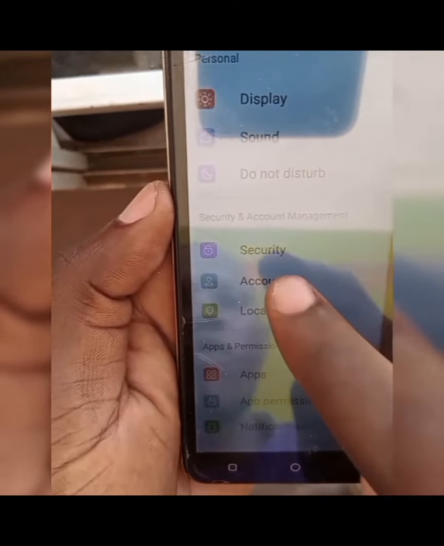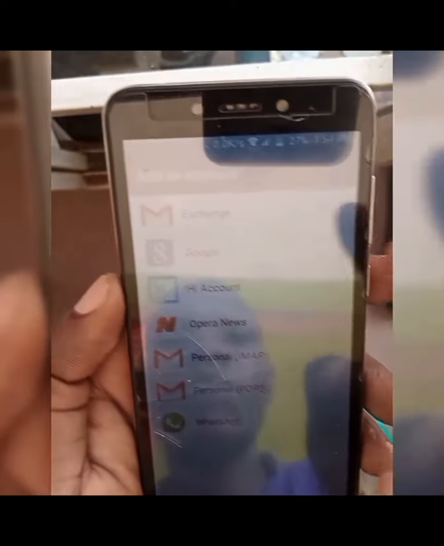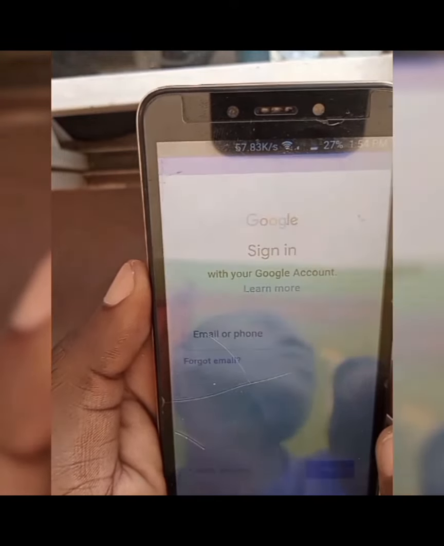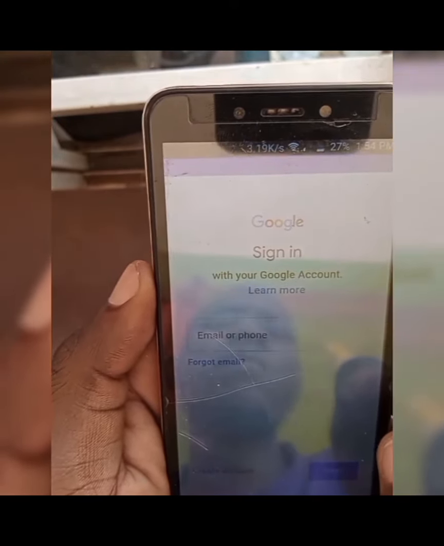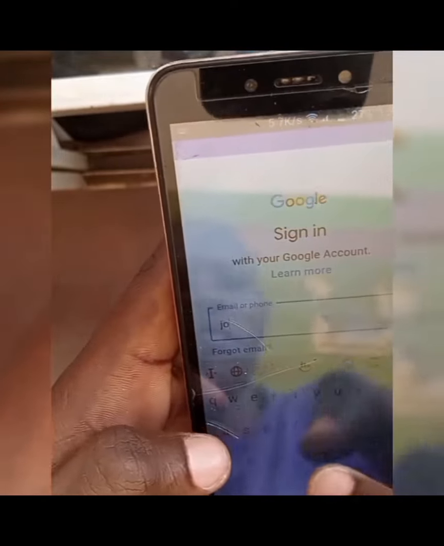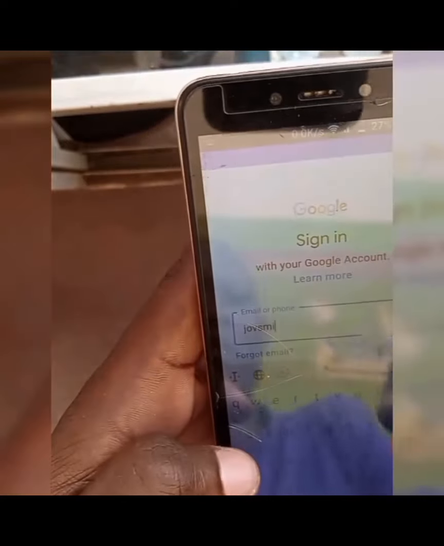Then look for accounts. Tap in add accounts. Now tap in this blue thing, the Google blue. As you can see, it's now loading. Just a second. Then here you can add any email that you want of your own choice. I will add mine.